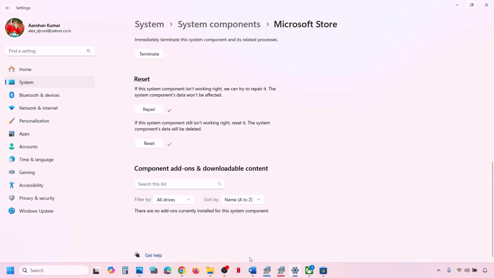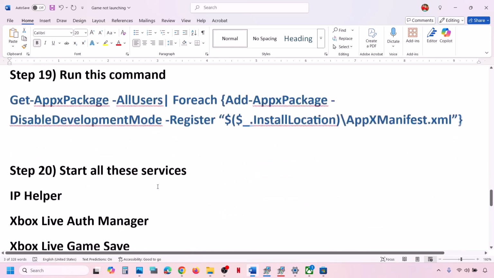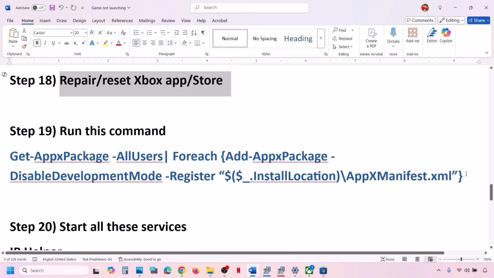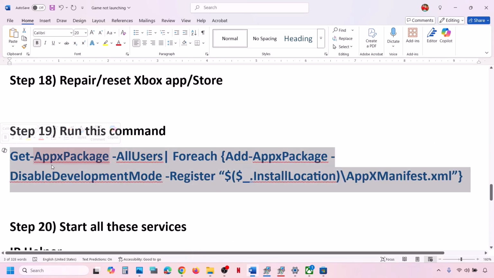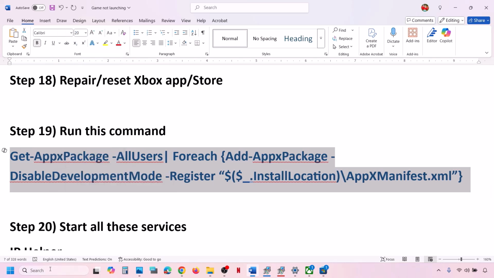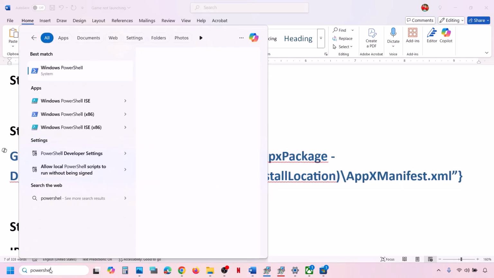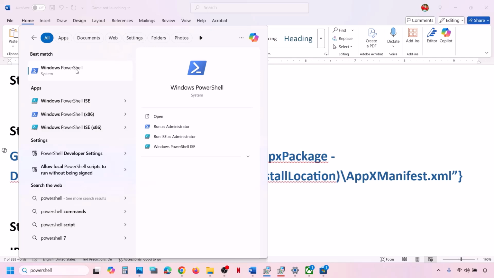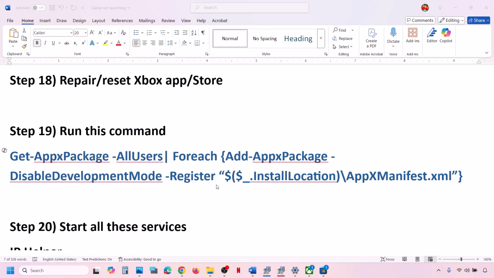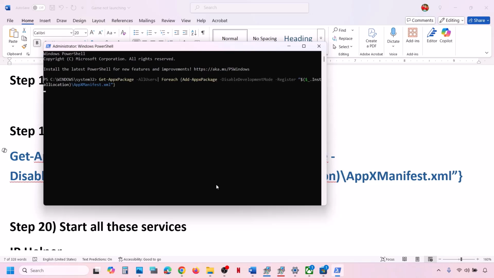Now the next step is to run this command. This command is provided in the video description. So open this, copy this command, and then type in PowerShell in the Windows search box, right click on Windows PowerShell, and then click on run as administrator. Make sure that you always open PowerShell as an administrator. Click on yes to allow. Paste the command over here and hit the enter key.